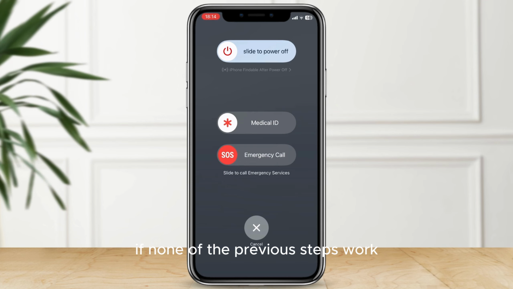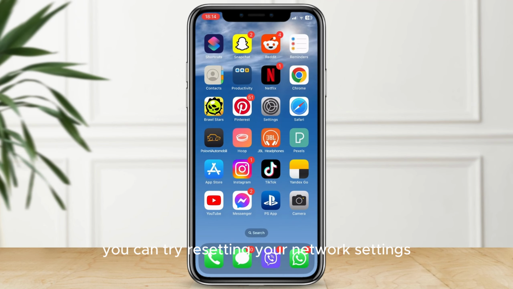If none of the previous steps work, you can try resetting your network settings. This will erase all Wi-Fi passwords and Bluetooth connections, so be prepared to re-enter them. Resetting network settings is a last resort.